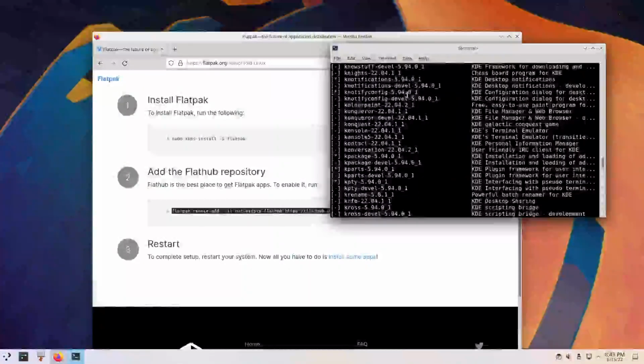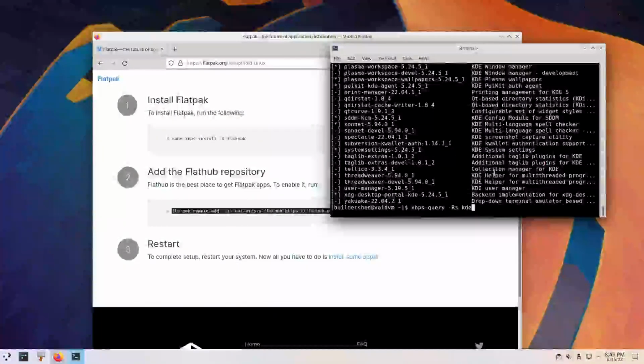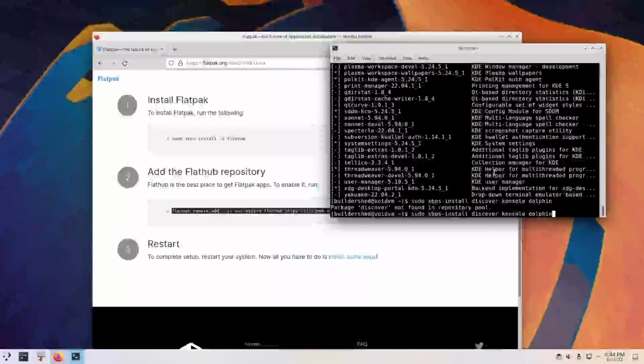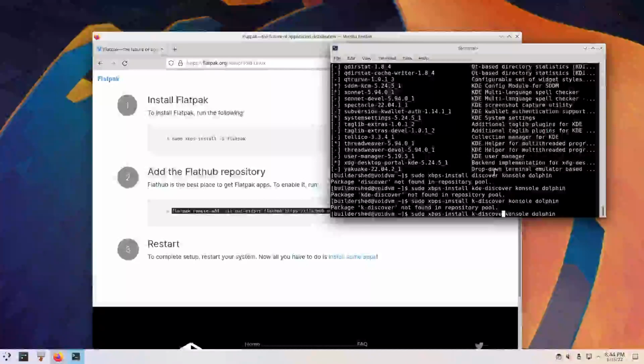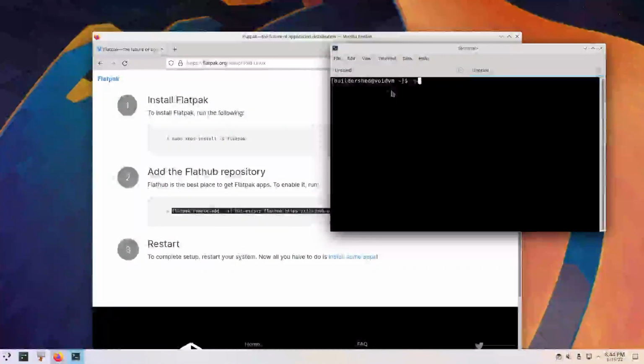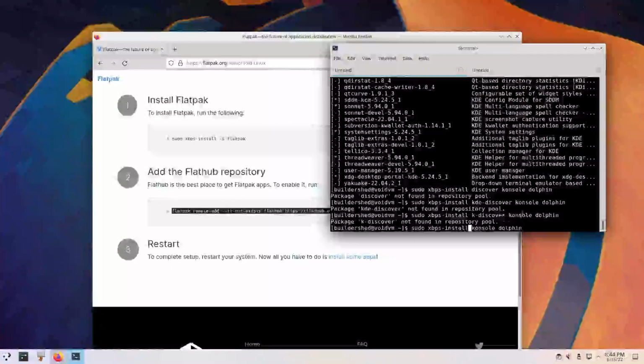I got some things. What should definitely make things easier is Discover. Let's try to get some KDE apps on here too. Konsole and Dolphin. Of course, not even popping up as an option, so let's do xbps query rs dolphin. Discover, see if you exist. Nope. That sucks.